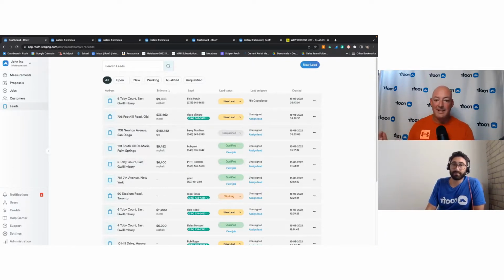The name of the game today is consolidating all this stuff, right? We've got so much tech. How do I consolidate some of this stuff? Like you said, drive the cost down a little bit, keep us efficient, or make us more efficient without spending a fortune, right? This is it. This is the tool.